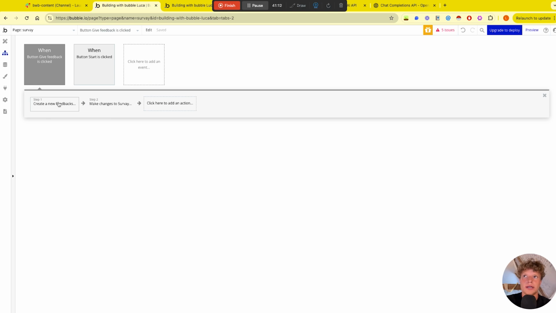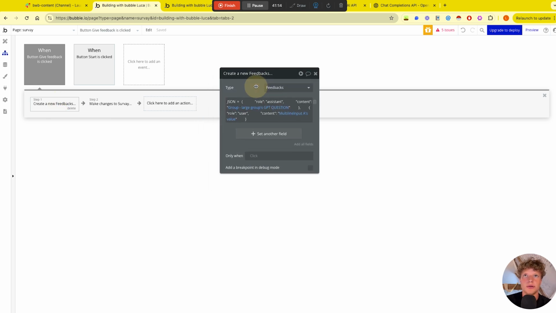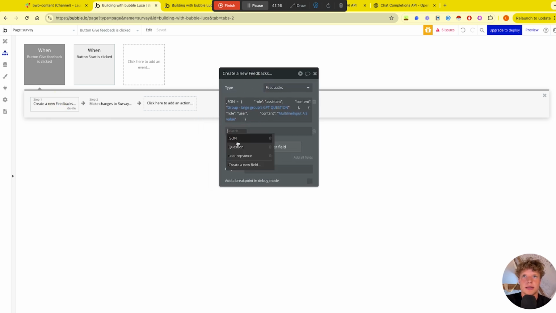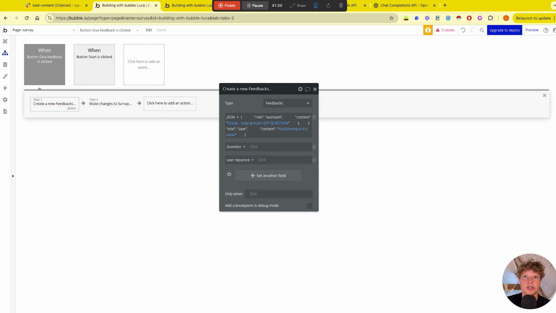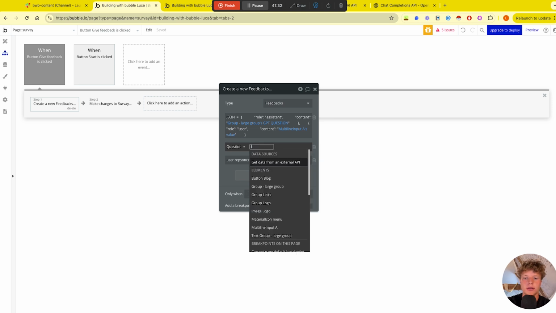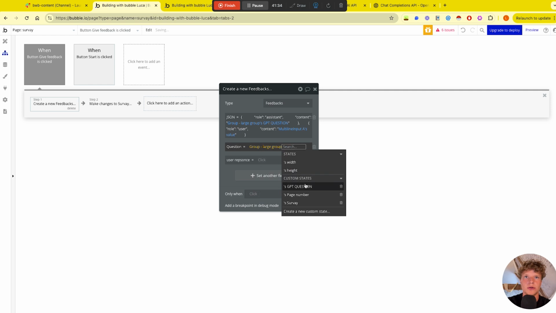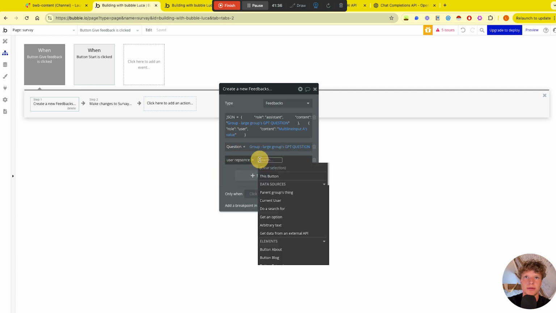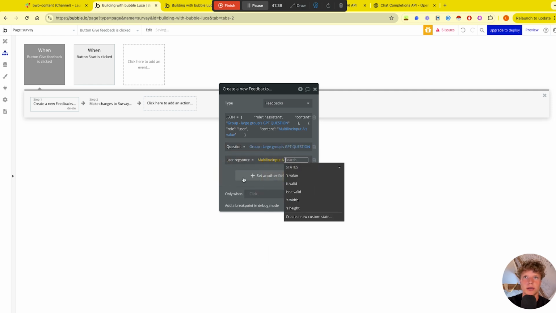Perfect. One extra thing we want to do for this one, which you didn't do in the first one, is add the question and the user response in. And that's just so if you want to easily access the whole conversation and send it as an email, then you've got that a little bit simply laid out here. So again, it's going to be the large groups GPT question, and the response is going to be the multi-line input A value.